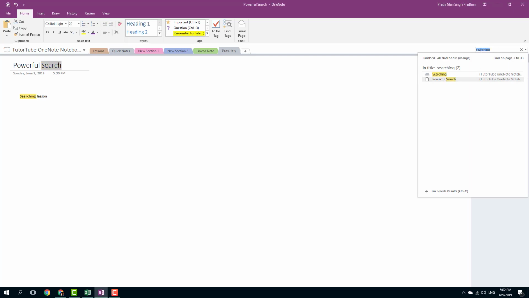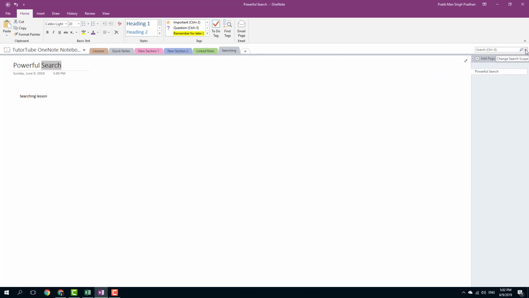But let's try searching over in other documents. Let's say, for example, in lessons and quick notes and so forth, basically everything else. So what you can do is you can actually go over here and you can choose whether to search in this section of the notebook, this section group. So it only searches the group of the entire section, this notebook, and even all notebooks. So if I have multiple notebooks, I can simply search all notebooks as well.